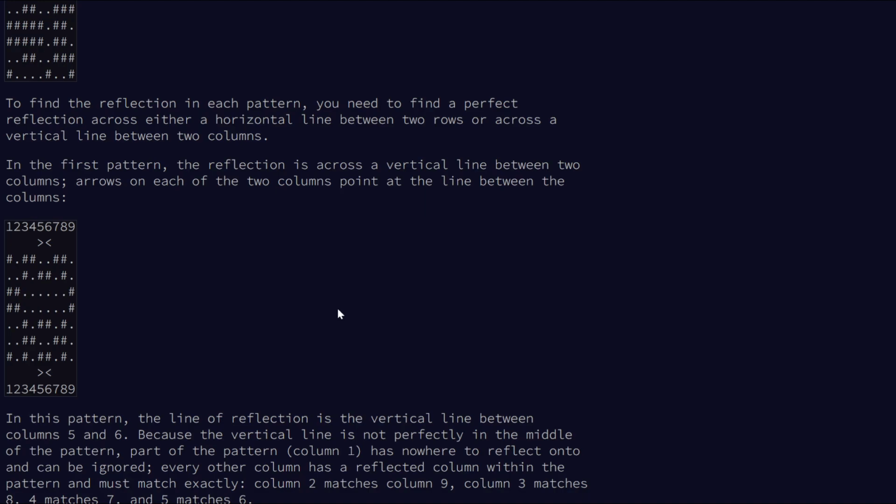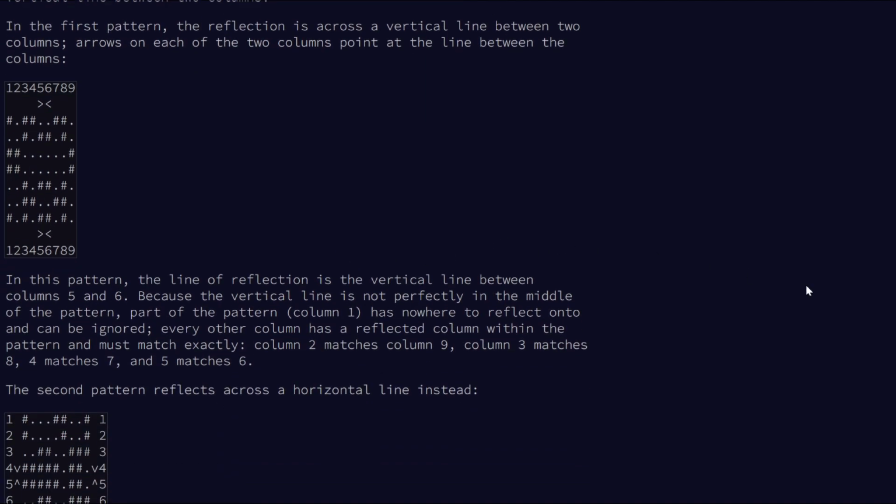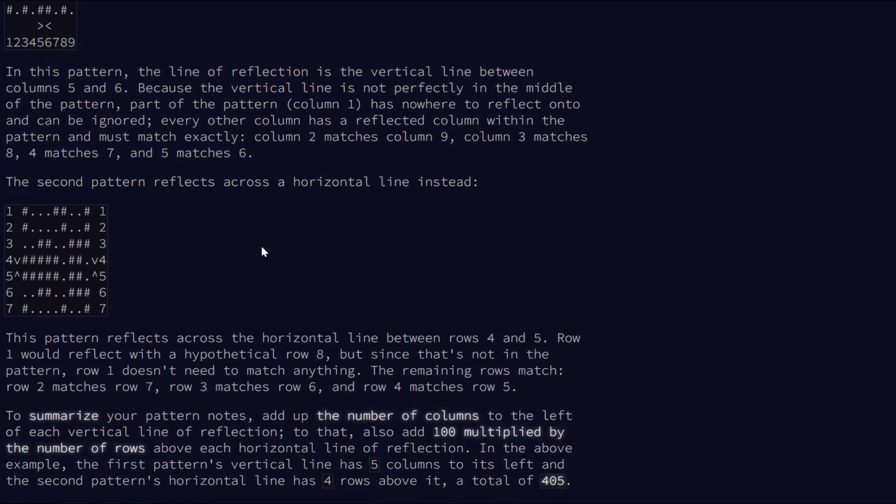In this pattern, the line of reflection is the vertical line between columns 5 and 6. Because the vertical line is not perfectly in the middle of the pattern, part of the pattern, column 1, has nowhere to reflect onto and can be ignored. Every other column has a reflected column within the pattern and must match exactly. Second pattern reflects across a horizontal line instead. Row 1 would reflect with a hypothetical row 8, but that's not there, so it doesn't need to match anything.